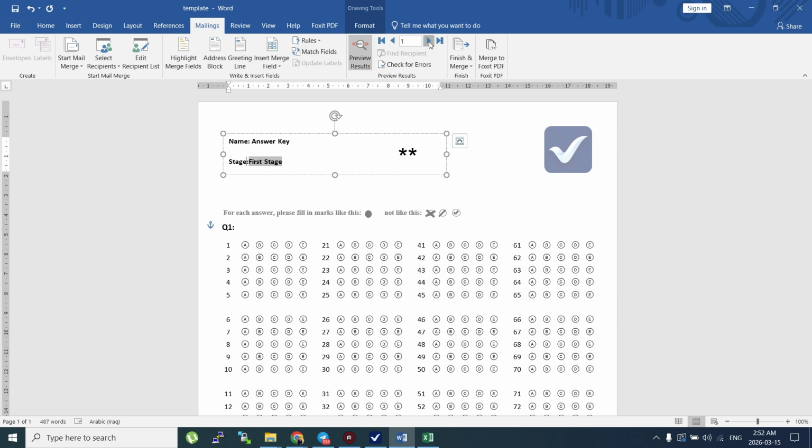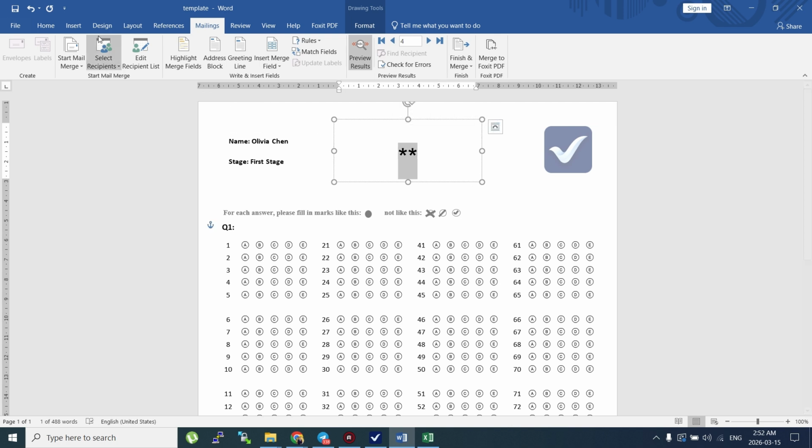We'll do the same for the grade level. Click Insert Merge Field and select the grade. Next up is the barcode. Click here and insert the barcode field. If we click Preview Results now, it doesn't look like a barcode. It just shows the text.